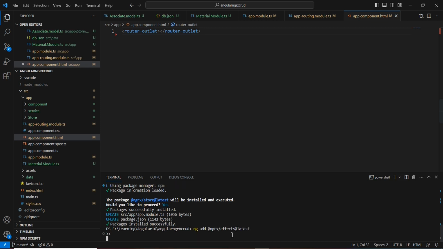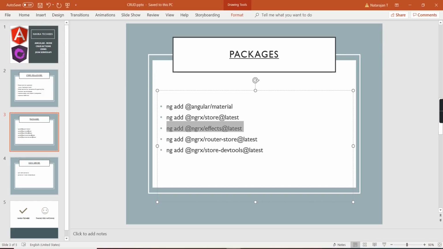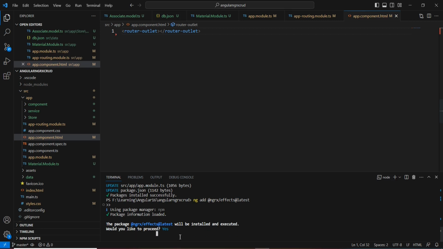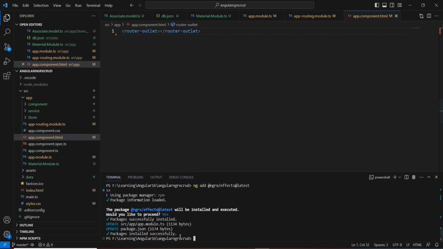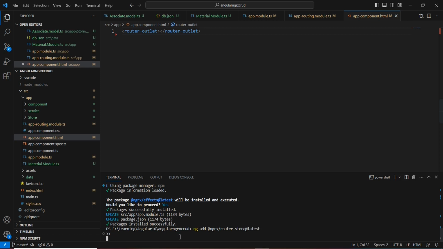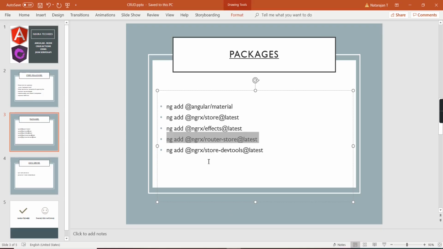Once the effects installation is completed, we can install the router store. So let me provide yes for the installation. Okay, the effects also installed. Next we can install the router store. Okay, and our final package is NgRx DevTools.